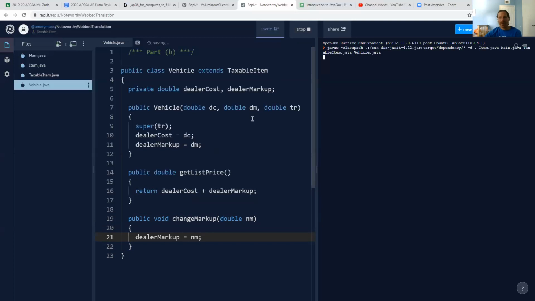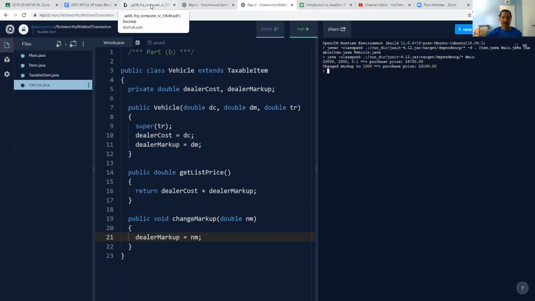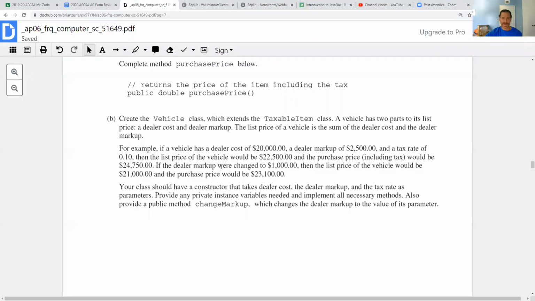Like I said, you might remember doing this problem a few weeks ago. So let's see what it does. If you look, those are the same values that were in the directions: 24,750 and 23,100. And we see that here: 24,750, 23,100. So yeah, this is working like it is.